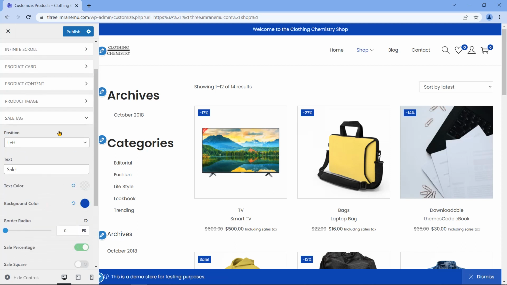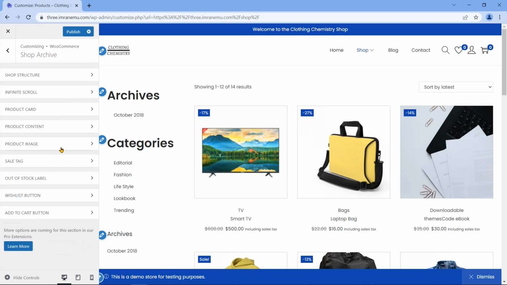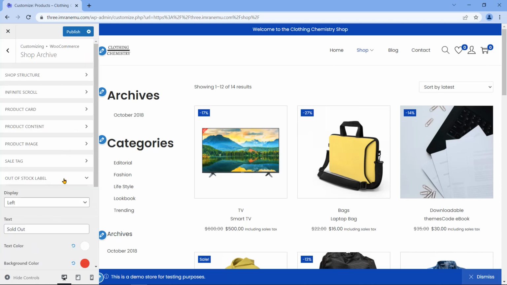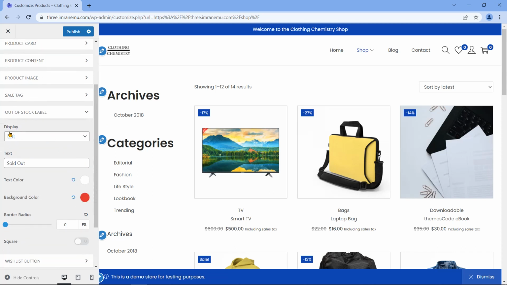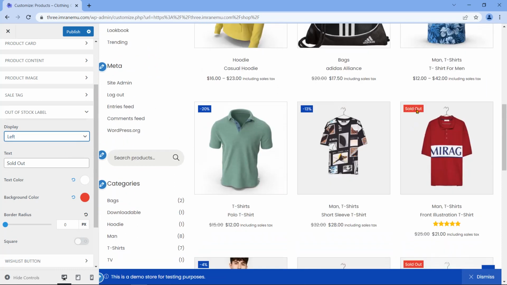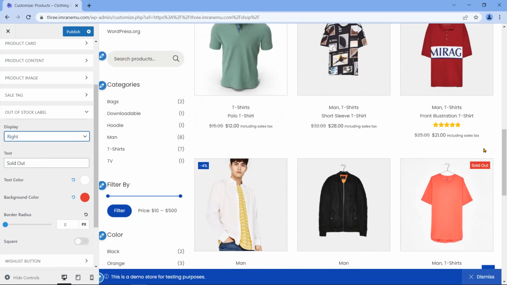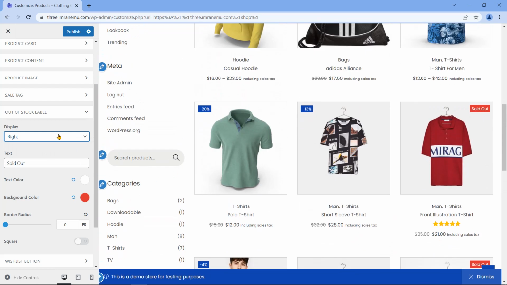Okay, I close cell tag and explore the out of stock level. Here you can see sold out. This is the concern one. It is positioned at the top left corner. The background color is red, and the text color is white. I change the display from this drop-down menu, right? See, it is on the top right corner. If I select none, sold out will vanish. Okay, I come back to the right.